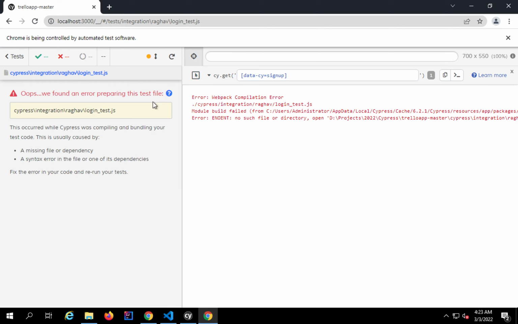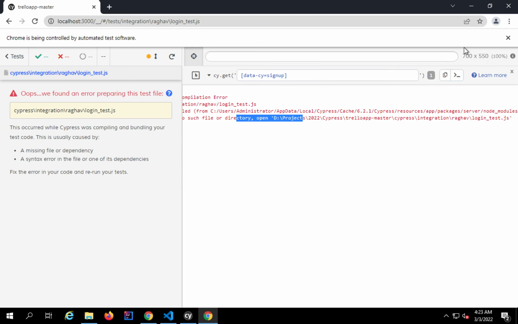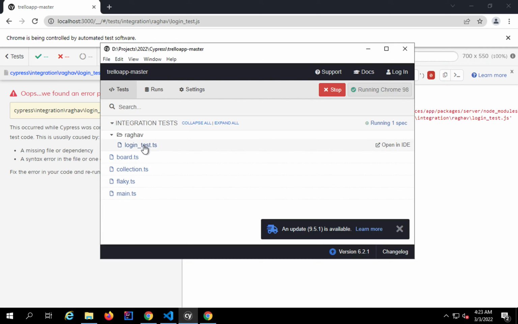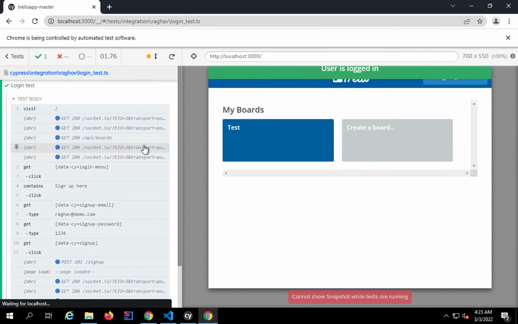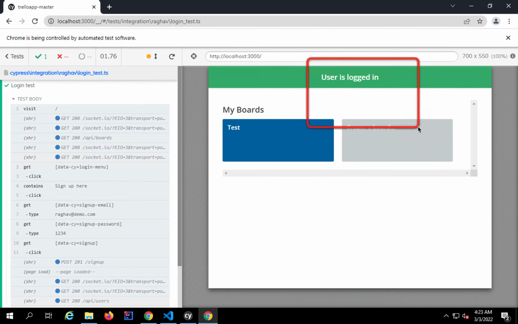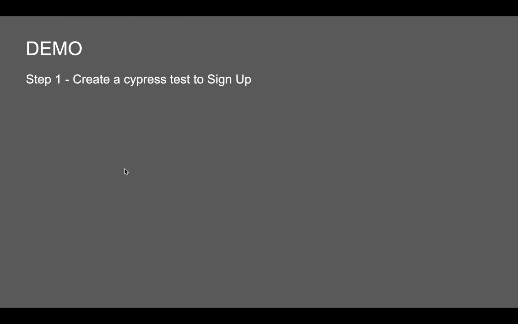So some error here, let me check very quickly. It says there is some error in my test, no such file. Okay, I will have to start my Cypress GUI again. So I have to go to my Cypress GUI and click on my test, and yes, you can see user is logged in, it is working fine. So we have got our Cypress test created to sign up and log in.